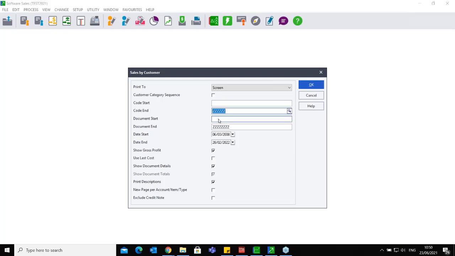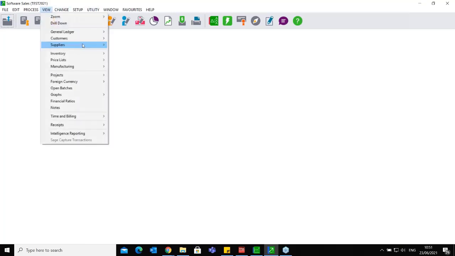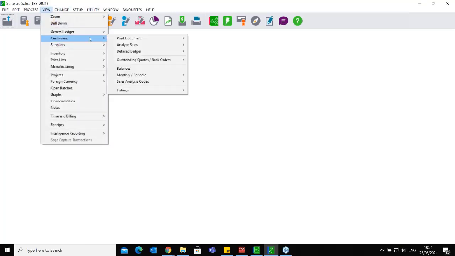And then when you tab to the next line, it will put in the Z code, which just means it's going to run the report for all your accounts. The same thing can be done with your document start and end. Leave it blank and the Z code will be entered onto your document end for it to pull through everything on your documents. Okay, so when you run that report, it will then give you the sales based on your customers. I'm not going to open this report just so we can save some time. I see we are going to run out of time.